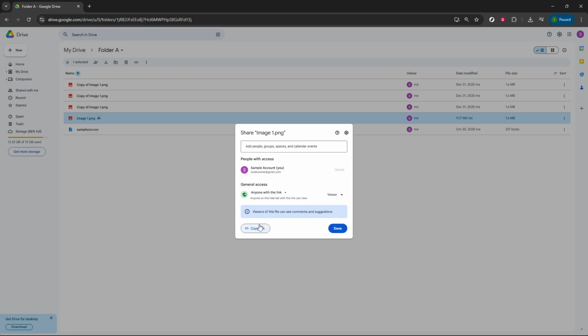Before you close the window, take a moment to confirm the settings. General Access shows anyone with the link, and the permission beside it shows Viewer. This quick check helps prevent accidental edits or unwanted access. If you're working in a school or company account, note that administrators might limit link sharing. If you don't see the Anyone with the Link option, you may need to share directly with specific people instead.